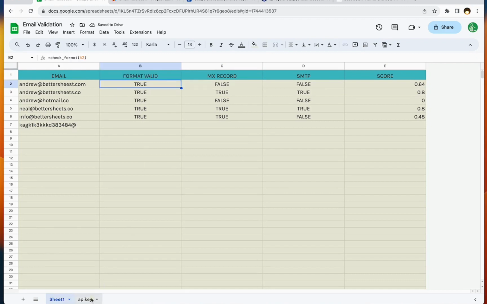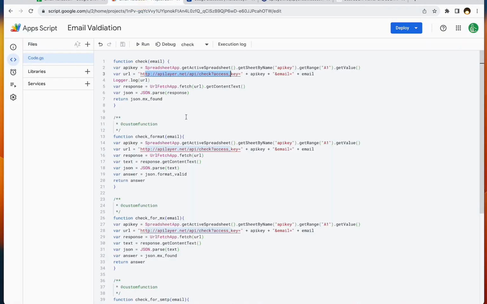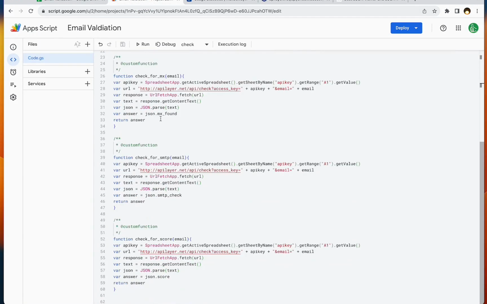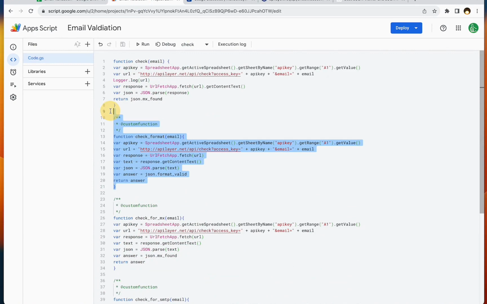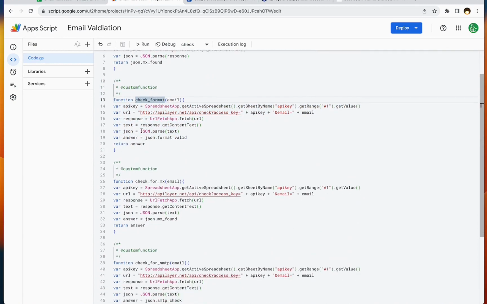So again, just change out your API key here. If you just want to use this, go ahead and use it. If you want to retype and create your own functions here, go ahead and rewatch this video and check out how to write all of this.